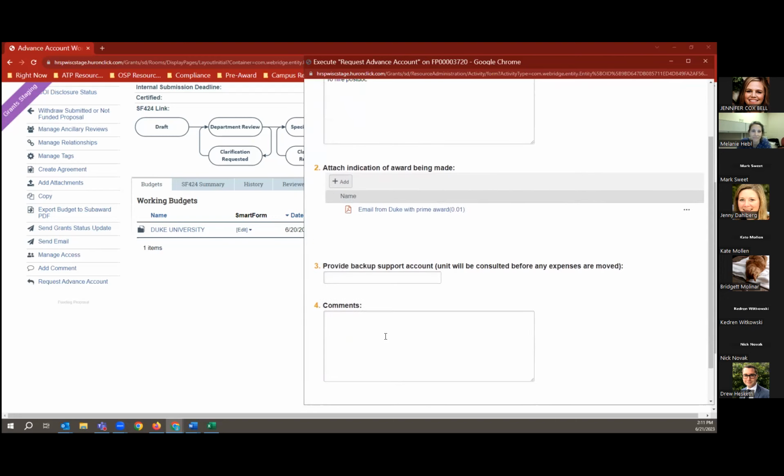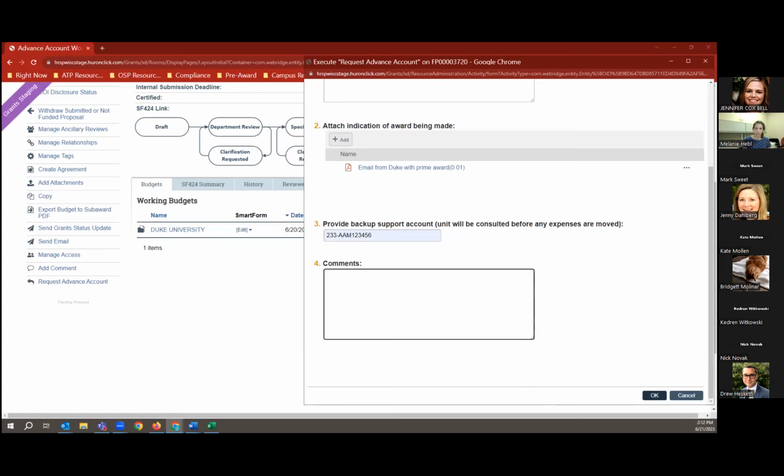There are 2 further fields that are not required. These are based on Dean's Office Division requirements. One is to provide a backup support account if required. So in this case, I'm going to include this 233 account in case for some reason this falls through and those expenses that might get put on that account need to be moved. And any comments either for the Dean's Office Division unit or RSP here. I don't have any further comments, so I'm going to leave it at this point. And when I click OK, it'll move through the submission process.